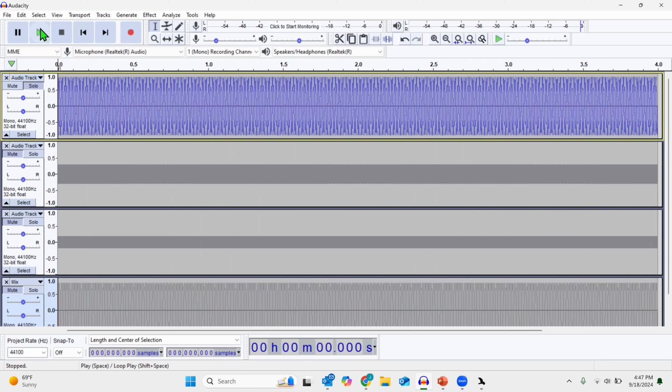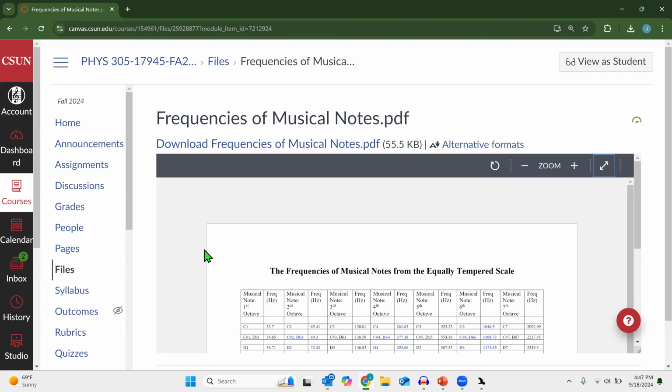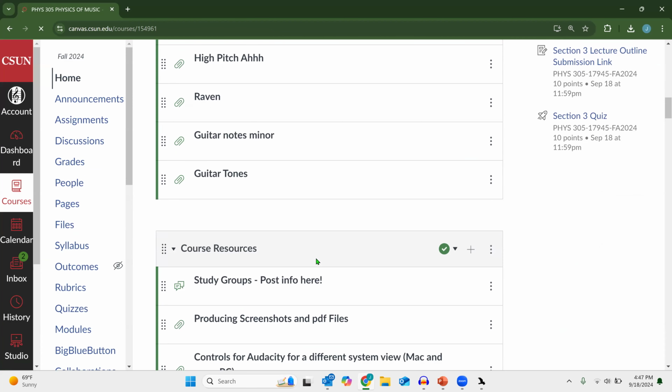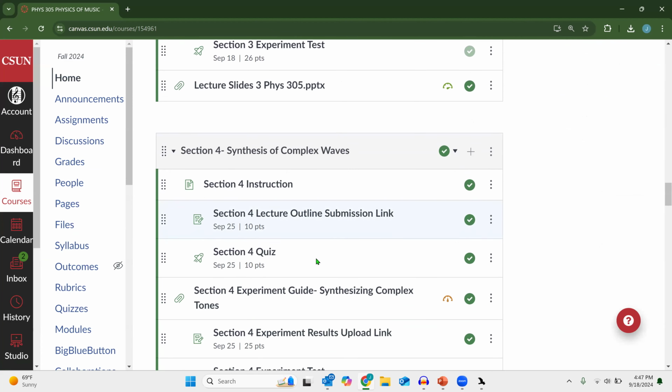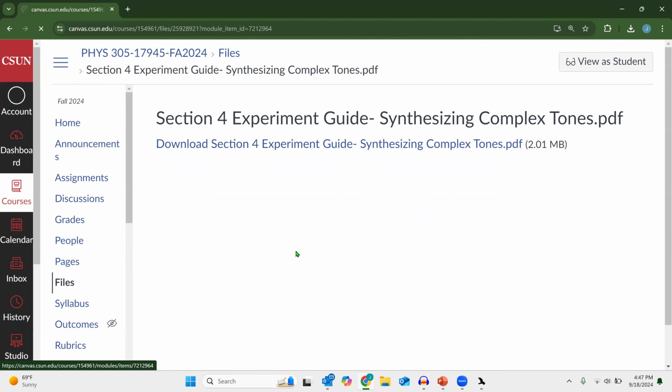Same pitch, different quality. So what you're going to do in this experiment is go through adding in individual sine waves and listening to the sound and listening to how it changes, but also how it stays the same. Pitch stays the same, quality changes until you have all 6 sine waves. And then comes the point where you're going to take some screenshots and things like that. So let's jump over to Canvas just to open up the guide for it. And coming on down, section 4 guide.